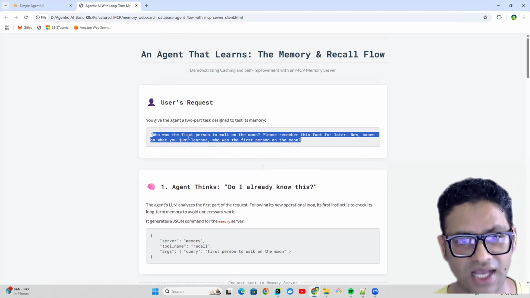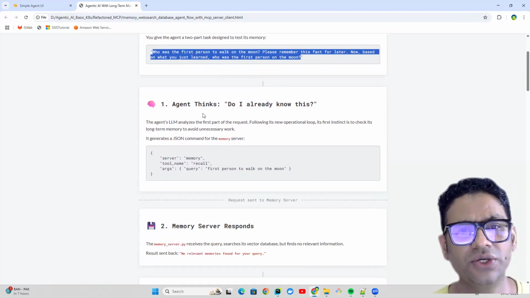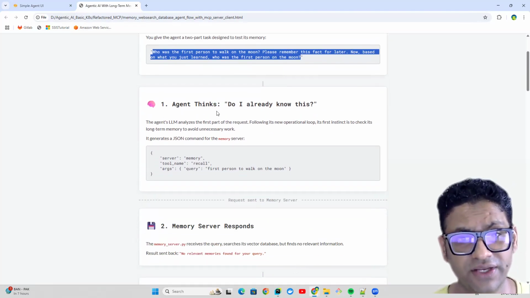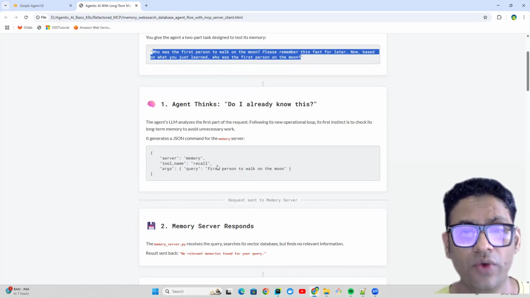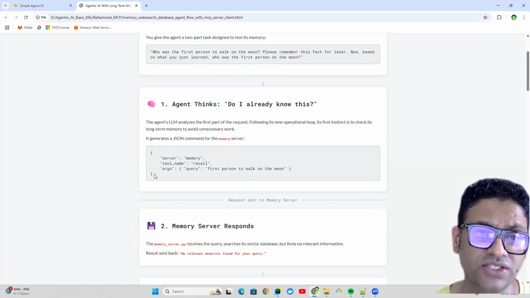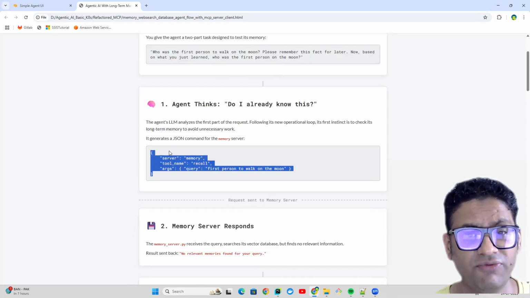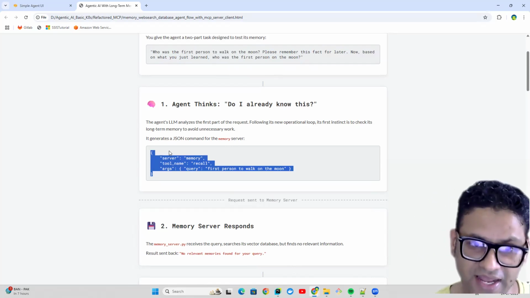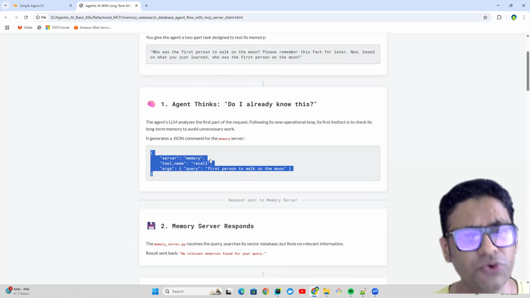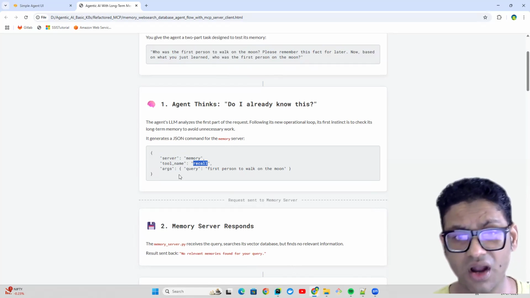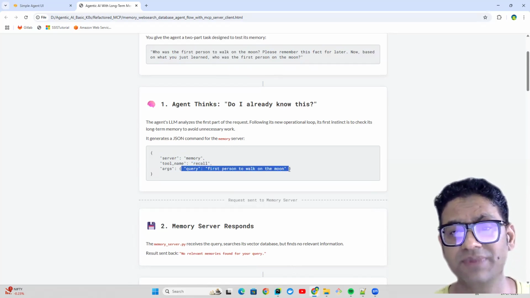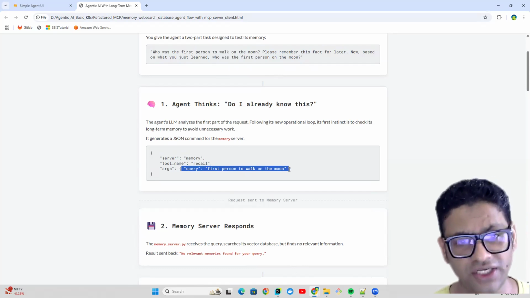We ask this task, right? So what is the agent going to do? The agent starts with thinking. That is the very first thing. So it asks, okay, do I already know this? And for that, it will go to the memory and try to see whether that information is there or not. So it is going to create this JSON, which it will feed to the MCP client. And then we have a new memory server, which will look for this tool, whether the recall tool is there or not. And this is the structure in which it is expecting the arguments to be shared, right?